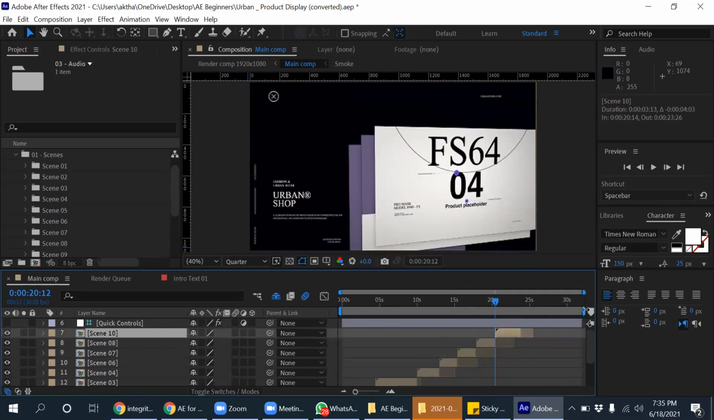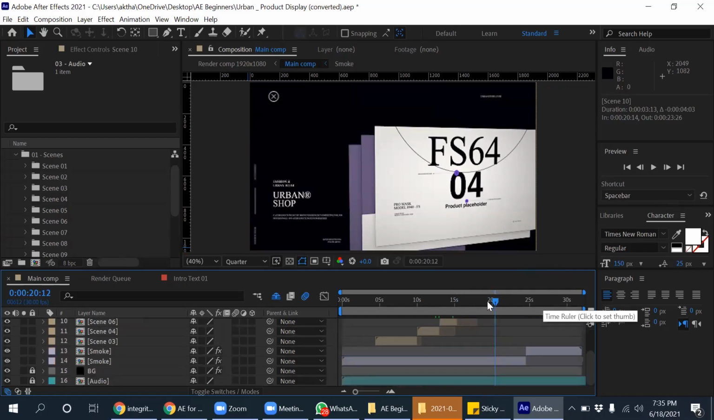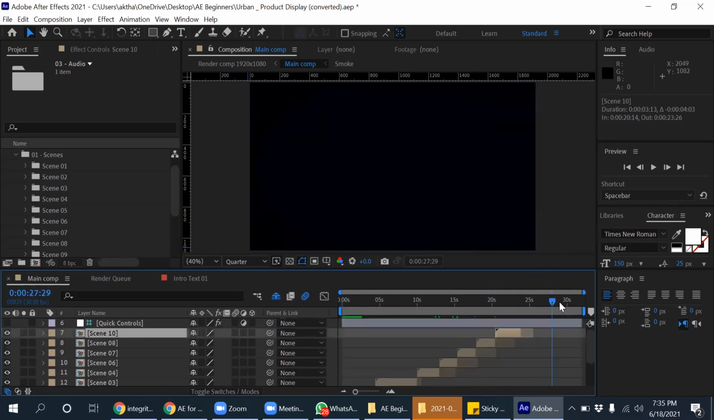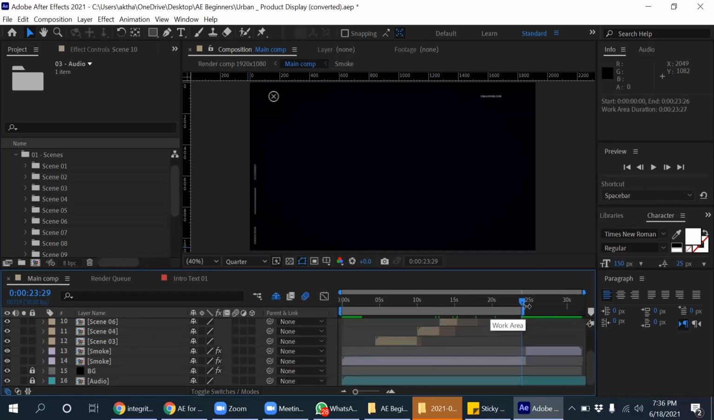And then what you have to do is, in the timeline, there will be an empty space at the front, which we have deleted. And also there will be an empty space at the back. So what you can do is drag the end of the work area to where the video is ending. And then you can drag the start of the work area to where the video actually starts after what you have removed.